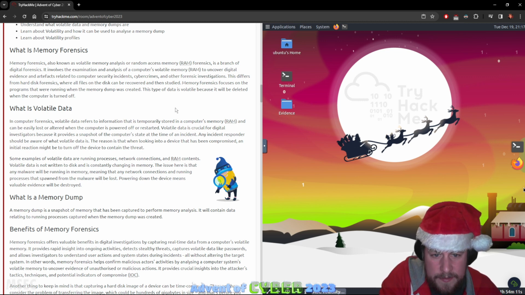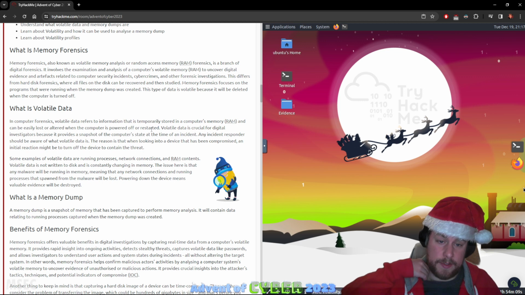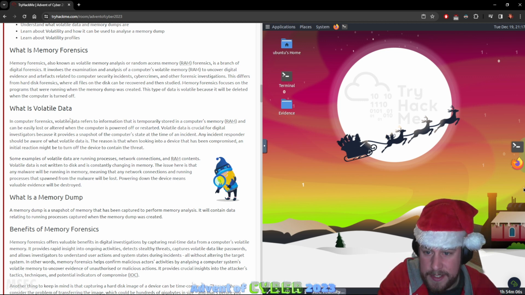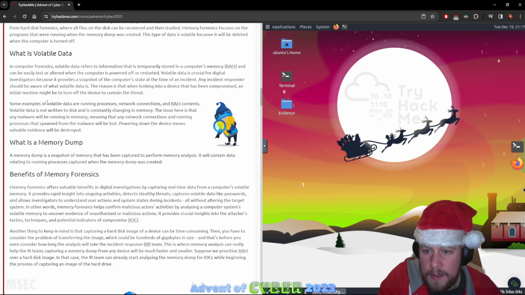This type of data is volatile because it gets deleted automatically when the computer is turned off. So in forensics, volatile data refers to information that is temporarily stored in the computer's memory or RAM. It's easily lost or altered when the computer is powered off or restarted. Volatile data is crucial for digital investigators because it provides a snapshot of the computer's state at the time of an incident. Any incident responder should be aware of what volatile data is and the reason why when they're looking into a device that has been compromised.